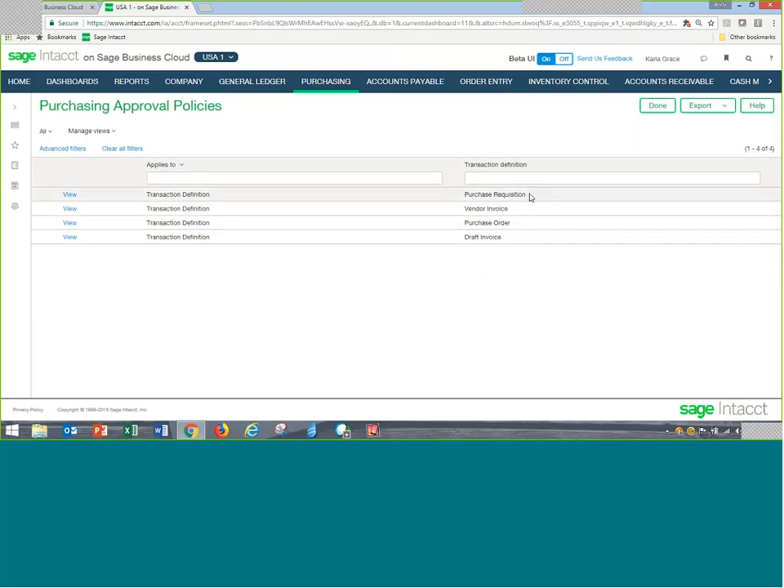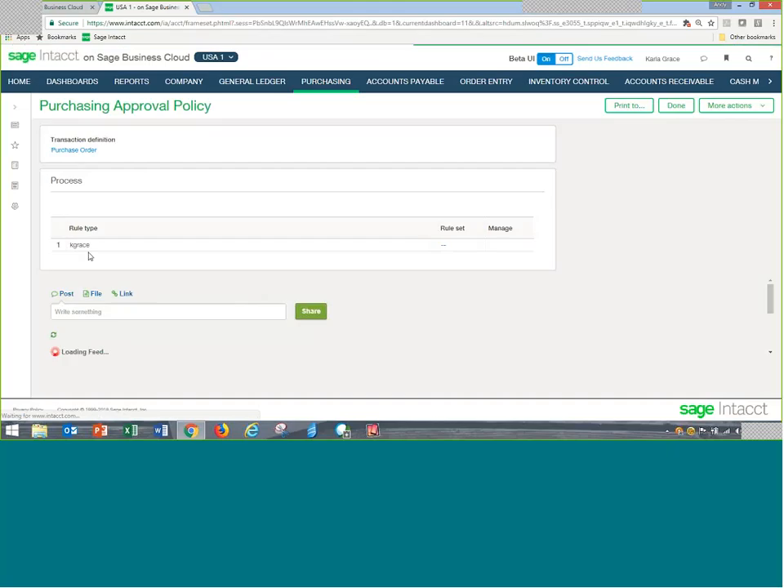You'll notice the purchase order, the requisition, the vendor invoice. And if we go look now at the purchase order, what we'll notice is that the only rule is that Carla Grace would need to approve. Well, since we are signed on as Carla Grace or K Grace, then she was pre-approved.